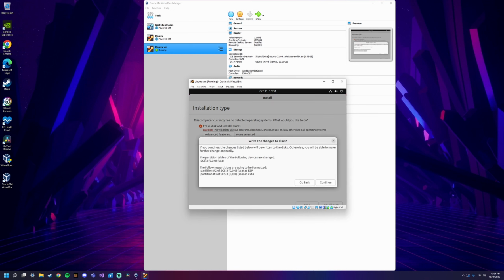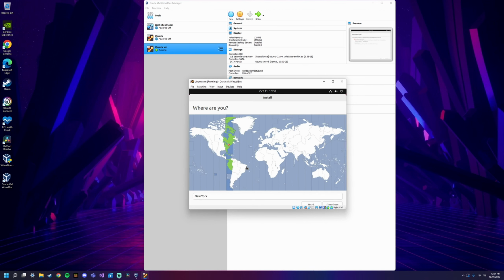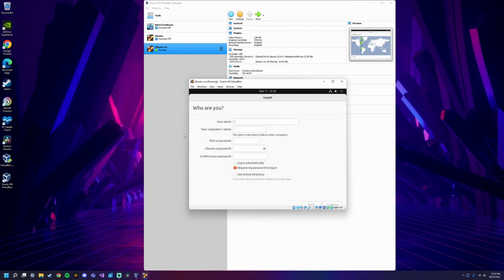This will also show us what partitions of a hard drive that we're going to be creating, and then hit continue. I'm going to select the area that we live in, and then hit continue again. We're going to provide our name. So I'm just going to say Alex, and then we're going to enter our computer's name. Let's just call it Ubuntu VM.